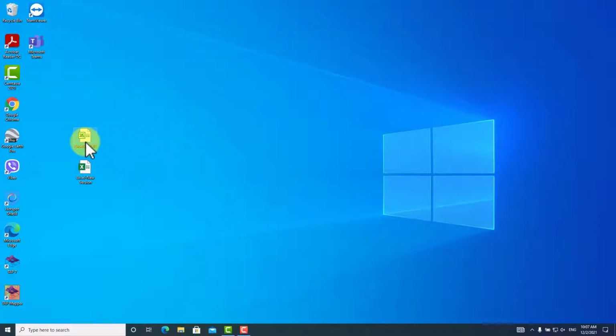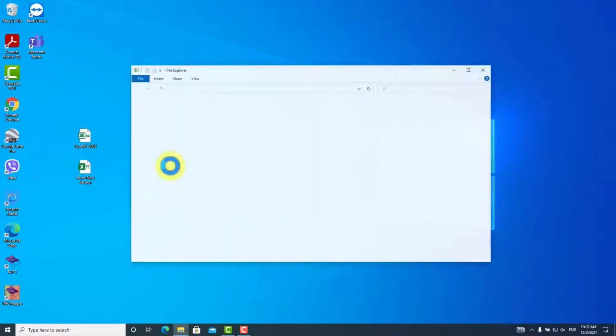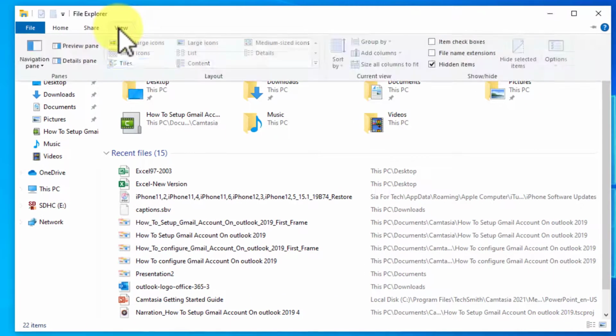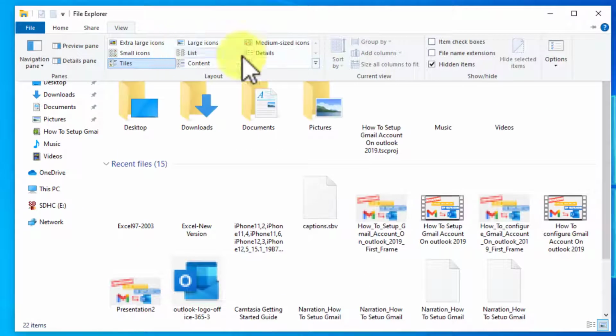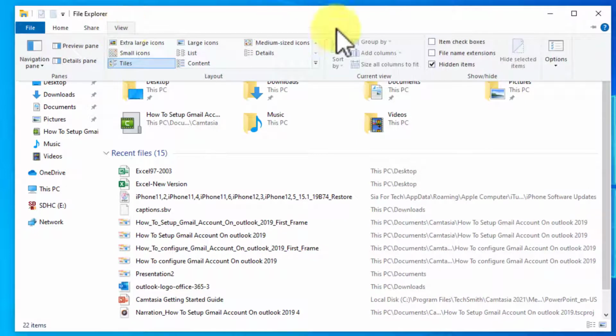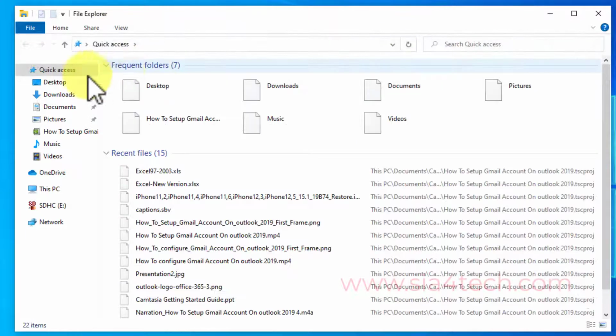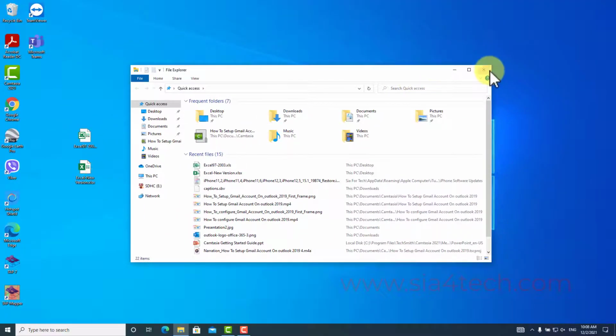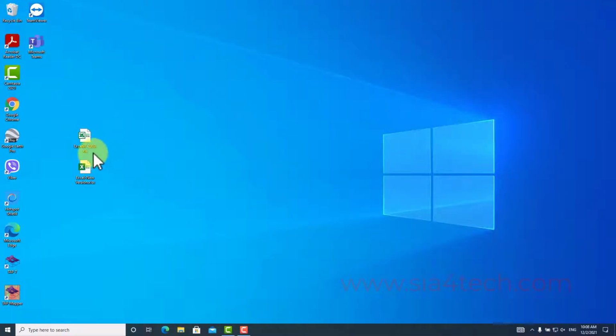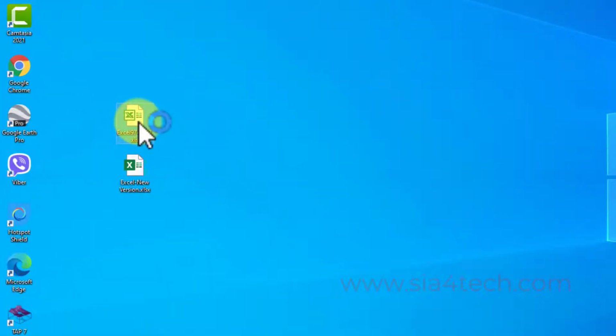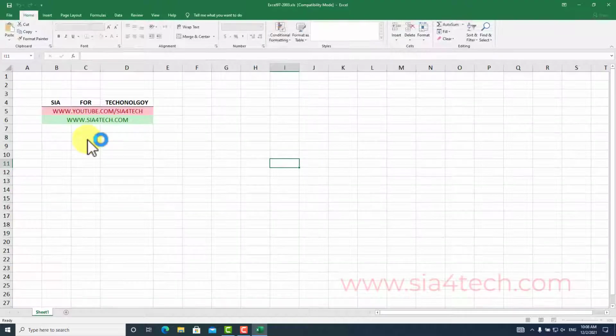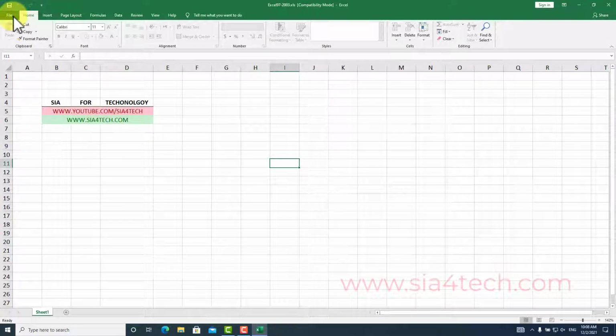The first step, you have to show the extension of the files. For this, I'll go to File Explorer, go to View, and click File Name Extensions. This way, you will be able to show the extension of the files. And as you see now, XLS is the old version and XLSX is the new version.